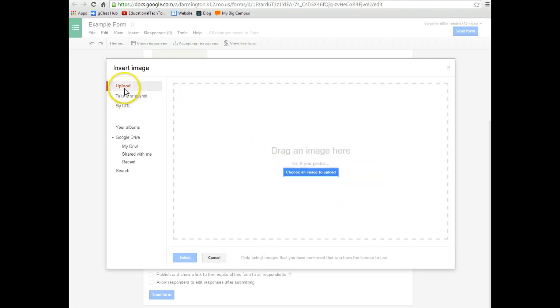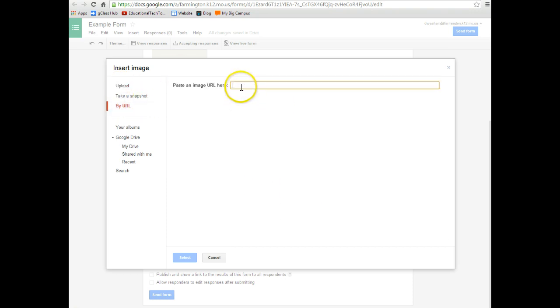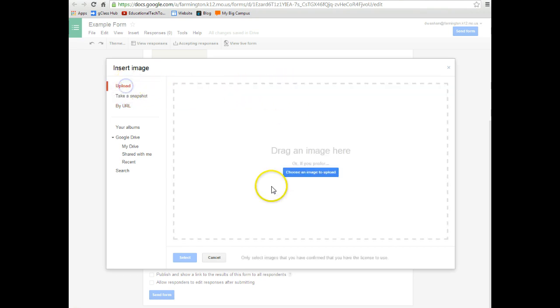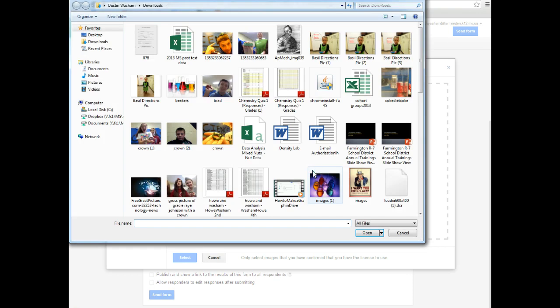You will have already needed to download an image, probably using Google Images or somewhere else online. Download the image to your desktop and then choose the image. You can also choose an image by using the image's URL, and you would just simply copy and paste the URL to the image into this box. I'm just going to upload an image that I've already saved to my computer.